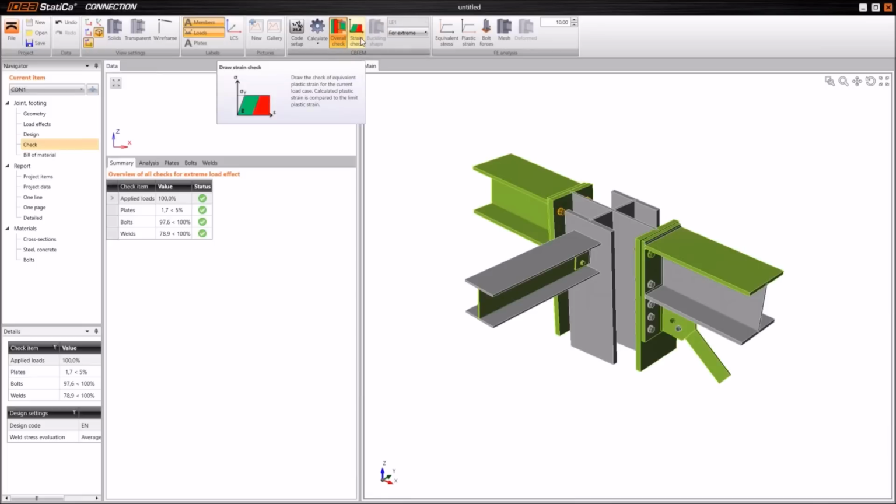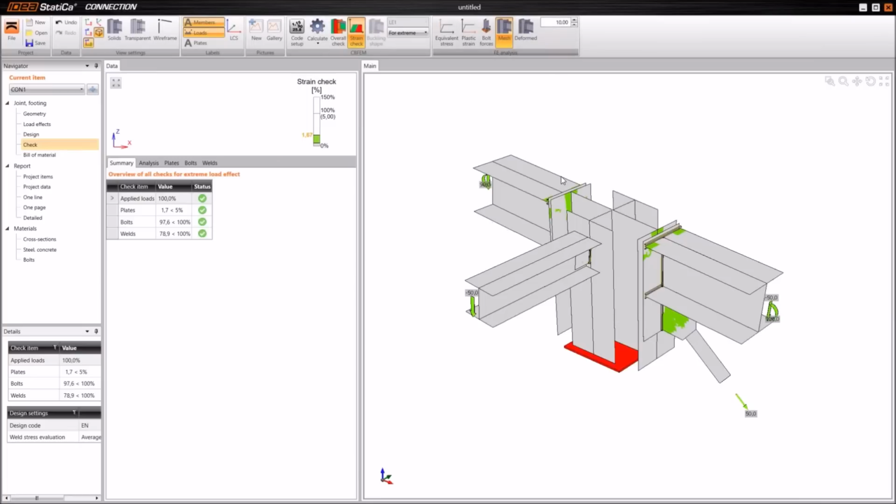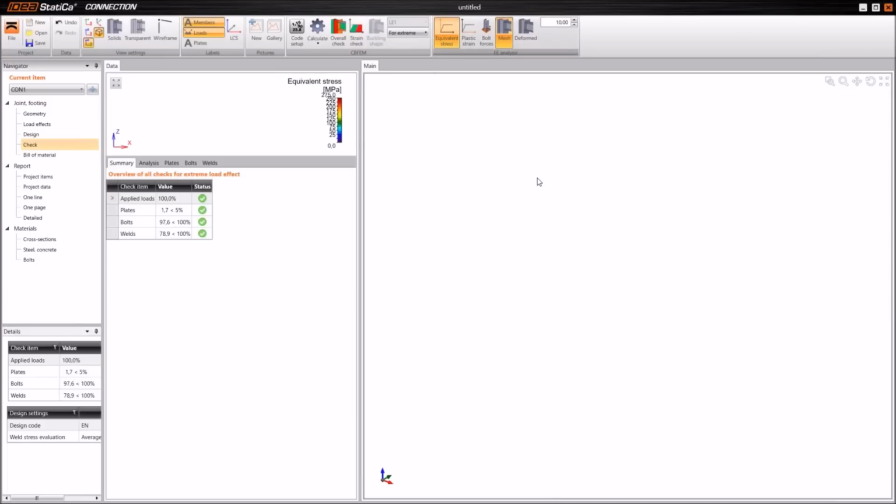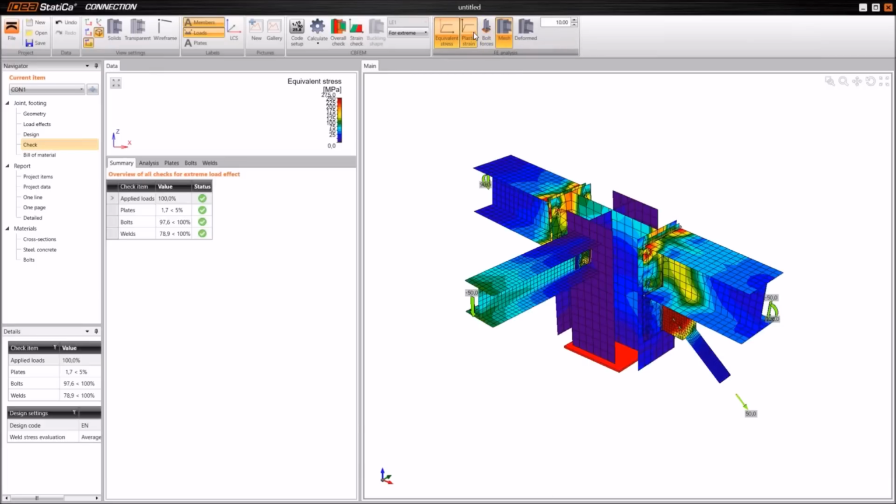If we would like to go to the more detailed checks, we can, for example, see the strain check. That's useful for the control of all plates in the structure, or we can see the equivalent stresses in the 3D window, plane strain, and so on.